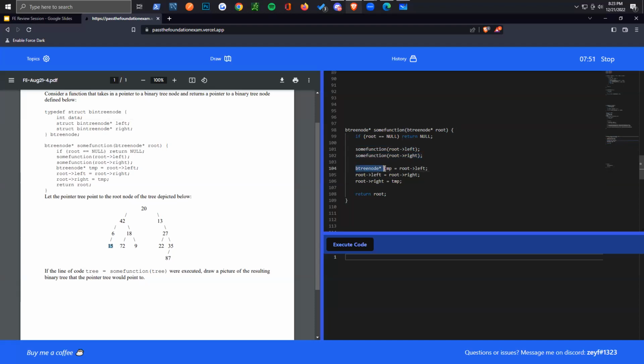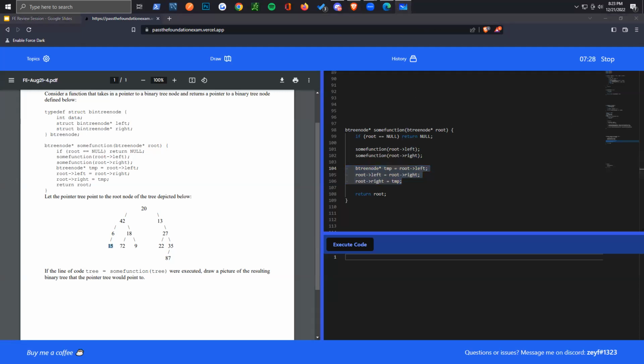And we're taking a temp of our left. We're setting our left to what our right is. And then we're setting our right to what our left used to be. So this is a classic case of a swap. And we're doing a swap, if we think about it, at every node throughout the tree. So what would that look like if you're doing a swap at every point throughout a tree, right?